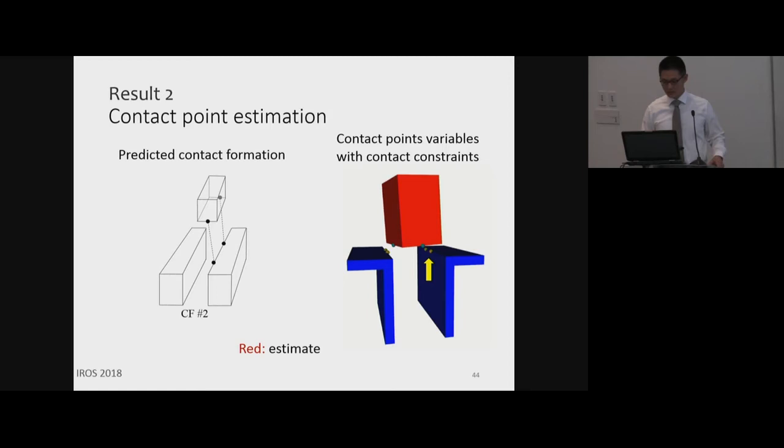And the second result is we want to see how the contact point estimation works. So before a contact is made, like here, there are virtual contact points around at the bottom of the object and also on the wall. So let me play this video. When the contact happens, like there's a contact constraint happening, then the contact points will join together, and that's the place where the contact point happens.